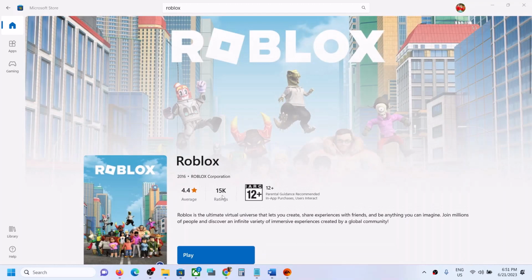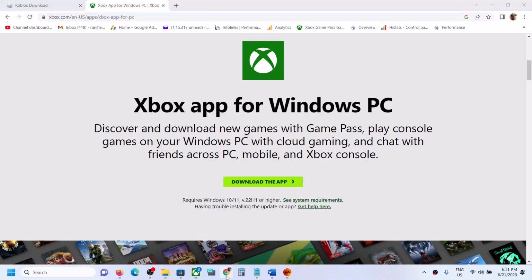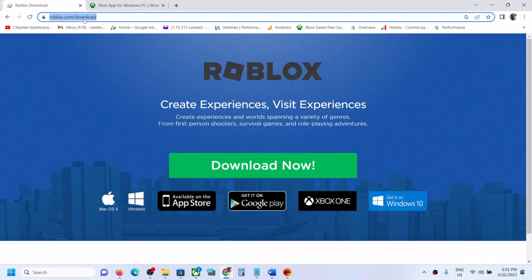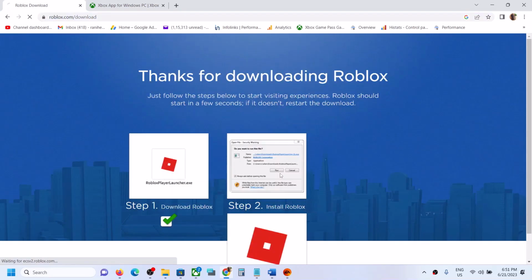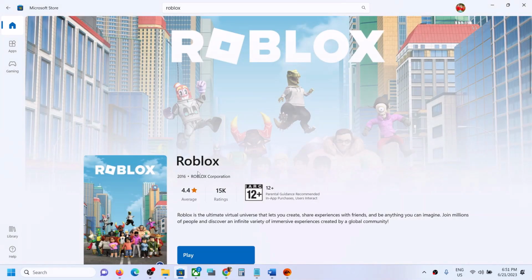Still if you are unable to install it from Microsoft Store or Xbox app, in that case, you can go to Roblox website. You can go to roblox.com/download and then you click on download now, and then you can run this file and install Roblox. So one of the steps shown in this video should help you to download and install Roblox games successfully on your Windows computer.